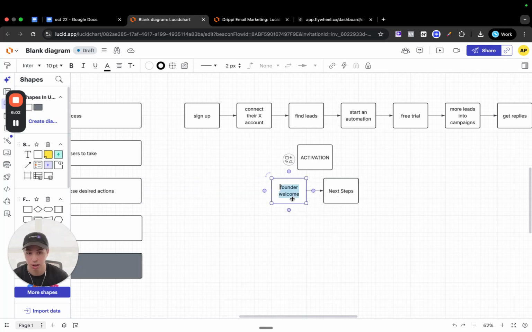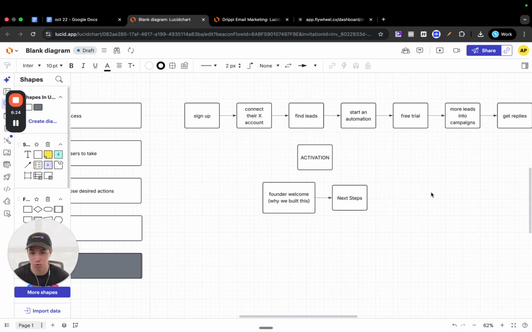And this founder welcome will have something along the lines of why we built this. It's typically something like, hey, we were running into this issue. We built this tool internally. We started rolling it out to our buddies, and now more people were asking for it. So that's why we rolled it out. That's kind of the story with Drippy. We needed a Twitter outreach tool. We built it, and then we started rolling it out to close friends, and then word got out, and that's kind of how it happened. Founder welcome, why we built this, it builds a little bit of rapport. These emails typically come from the founder, and then you talk next steps.